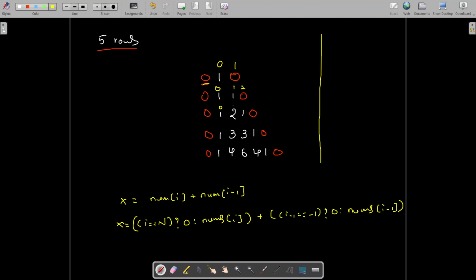Now we again start doing this. 0 plus 1 which is 1. 1 plus 2 is 3. 2 plus 1 is 3. 1 plus 0 is 1. And we keep 0 again at the last. Now 0 plus 1, as I said, here this is already done.